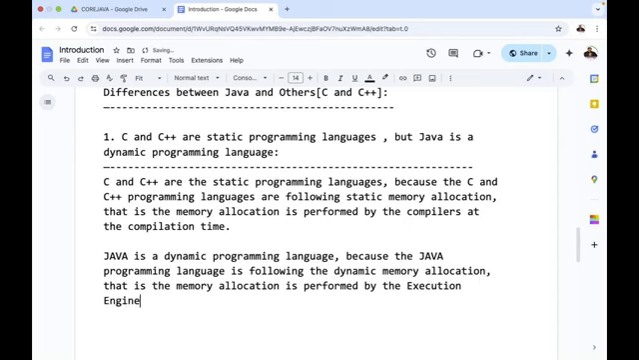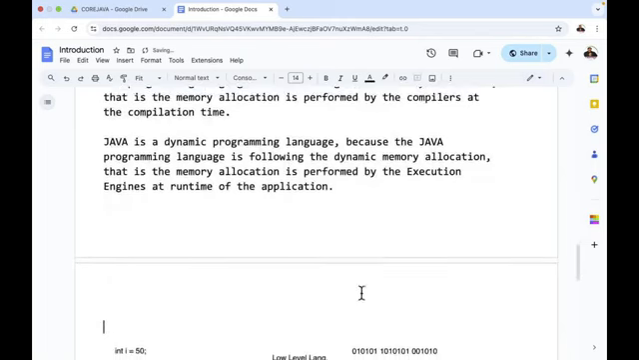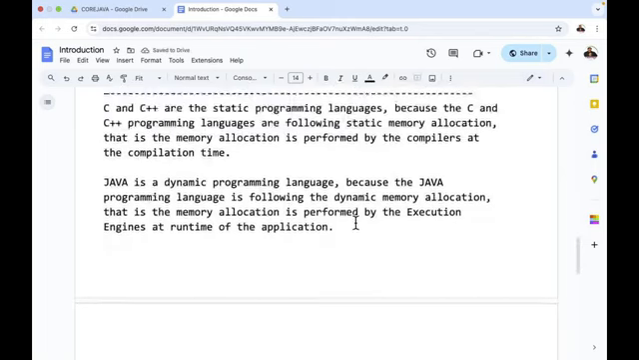In the case of C, the C engine. In the case of C++, the C++ engine. In the case of Python, the Python virtual machine. In the case of Java, the Java virtual machine. These are all execution engines. The memory allocation is performed by the execution engines at the runtime of the application. So because of this, we can conclude that Java is a dynamic programming language.